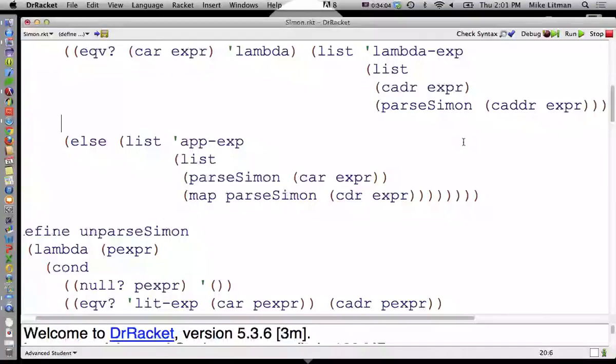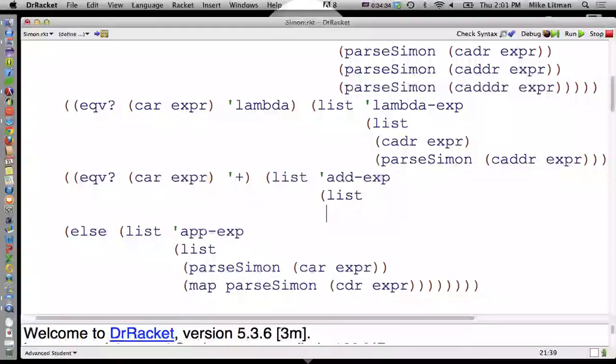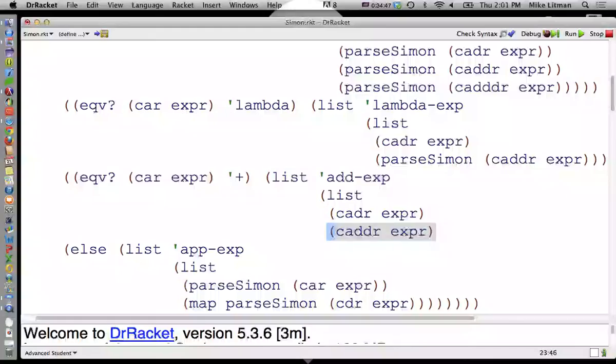So, if we had something where the car of our expression was a plus sign, right? If that's true, then what are we going to do? We're going to create a list whose first element is an add exp, followed by a list whose first element is the cadr of our expression and whose second element is the caddr of our expression. Right? So that's our add expression. That's what you were to add to parse Simon for your homework. So that will convert a Simon add expression into Basel code.